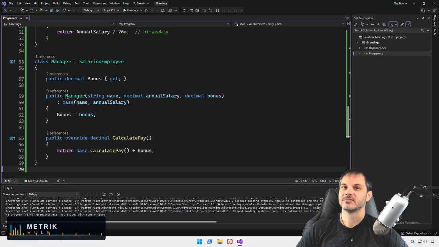So base.MethodName is the same idea as inheritance for properties and fields. Write it once, build on it. If I had recalculated the salary inside manager.calculatePay, I'd be back to the duplication problem we started with, just in a different place. Exactly right.